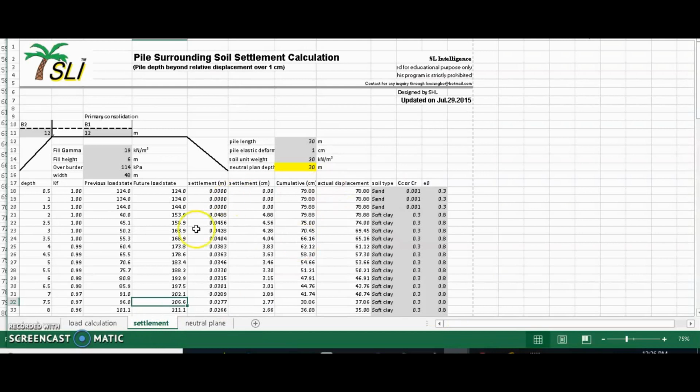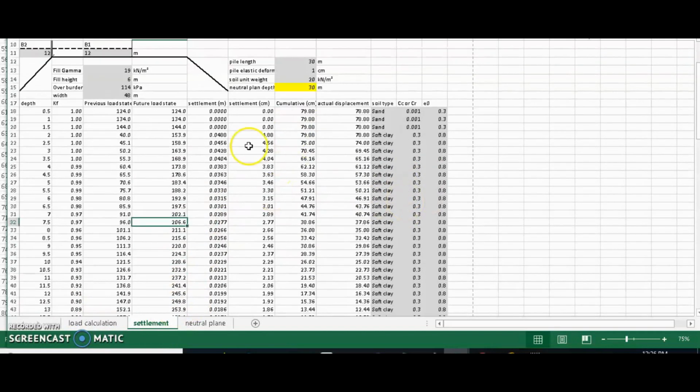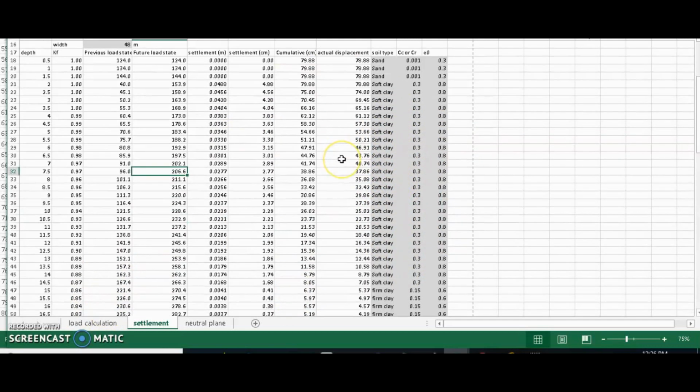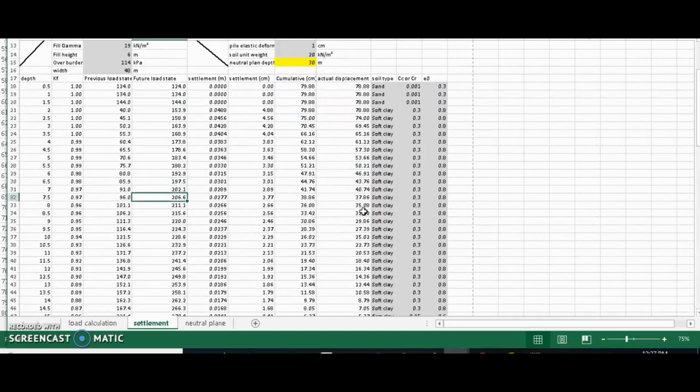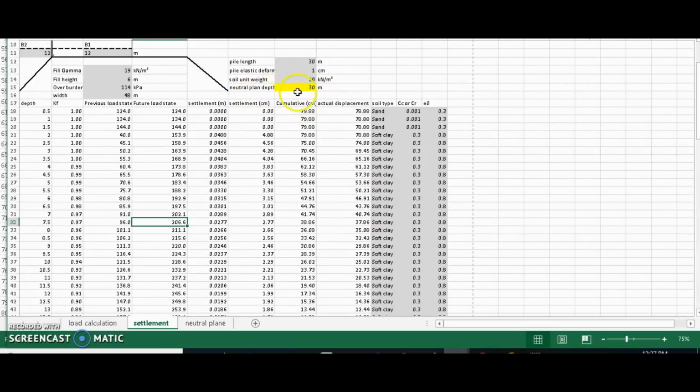The previous section is just the load calculation, and the next tab is showing your settlement, how you calculate the settlement amount for each soil layer. This information is already copied from the previous section, so you don't worry about that. You just confirm that this information matches the previous tab. Only here the input value is the neutral plane depth. We assume an end bearing pile, so you specify the neutral plane at the starting point of the end bearing unit.